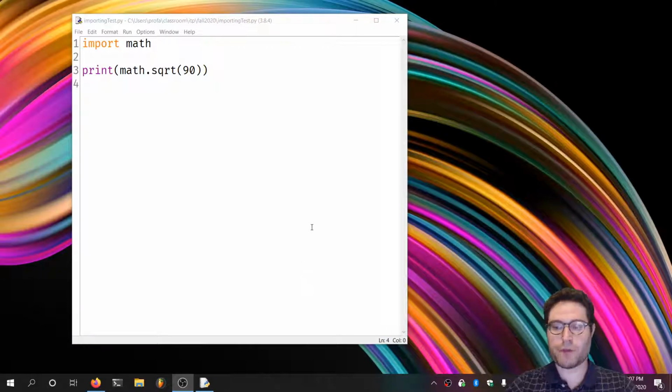So we have three ways of importing stuff into our own program. The first way is by simply calling the module, or package as it's referred to in some other languages, but here it's module. Importing the module and then saying, I want to use the thing inside of the module. So here we've got math dot square root of 90, like we had from our last example.